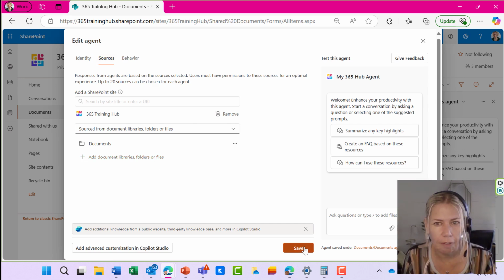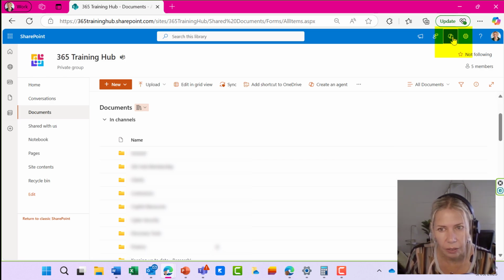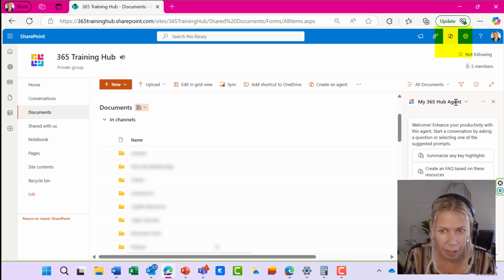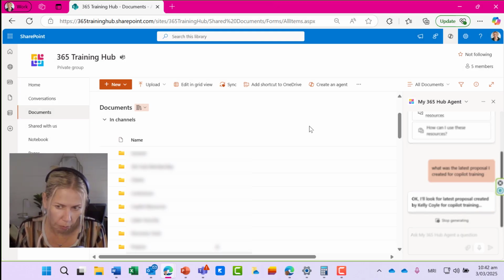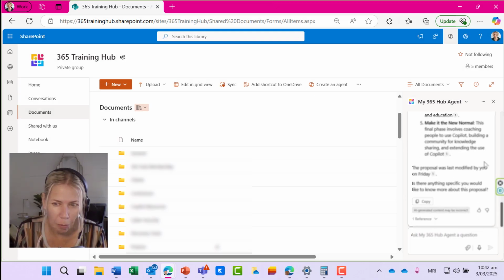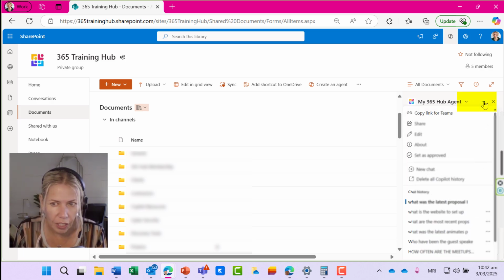Let's press Save. This agent is now available up the top. We can see the Copilot icon and I can see my 365 Hub agent. And now I can ask questions about my data. I'm just looking to find a recent proposal and it's given me an outline from that proposal. So it's working well. I can go to the three dots for that agent and copy the link for Teams.